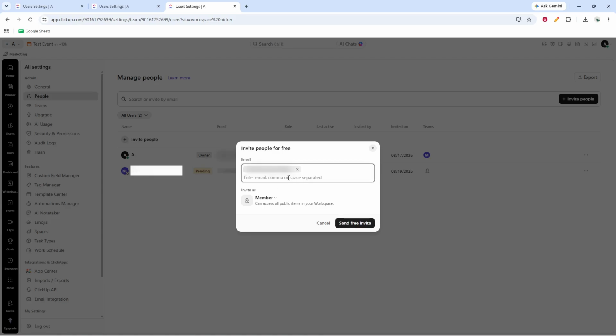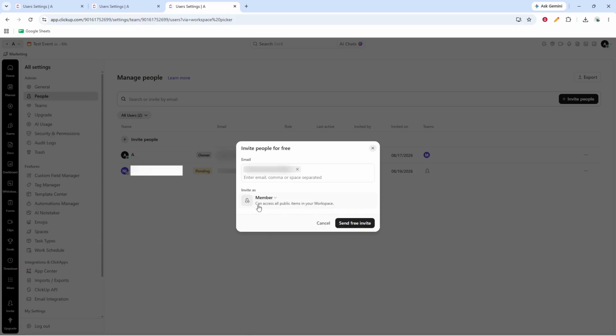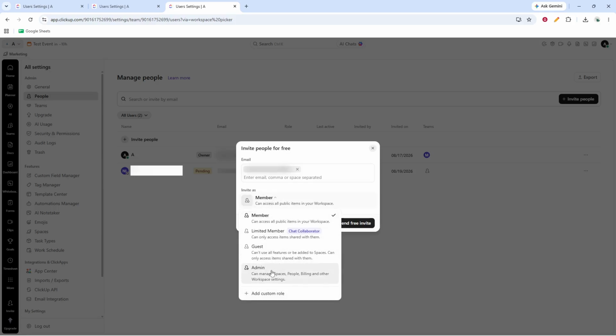After entering their email addresses, choose a role for each person. In ClickUp, you can typically assign roles like member, admin, or guest. This part matters because the role determines how much control and visibility that person will have inside the workspace. For example, admins usually have broader management access, while guests may have more limited access depending on what you share with them.